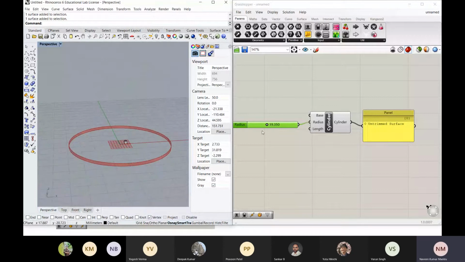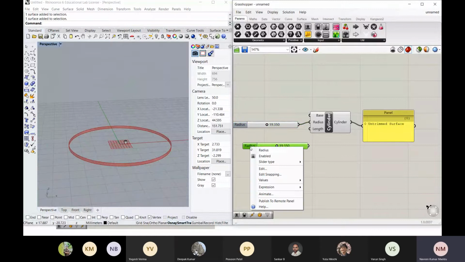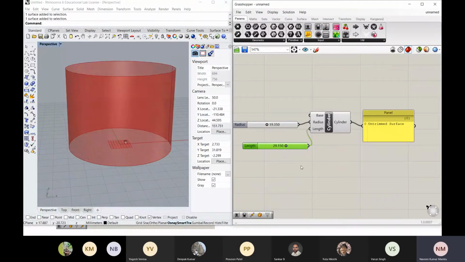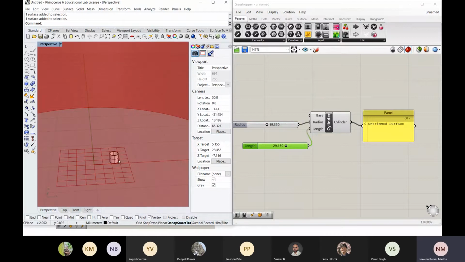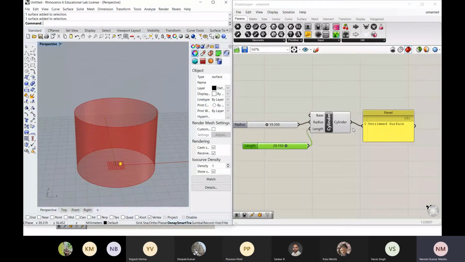It has increased its radius, and the same thing I can copy and paste here, and I can write this as length. Let me increase the length to some point, and then I can plug in this value. Fine, so this is the cylinder. Now see, the baked one is not changing its values, but the red color one, which is the cylinder, can be changed.